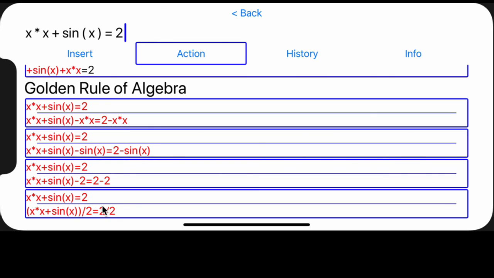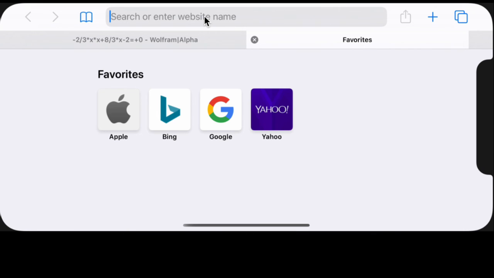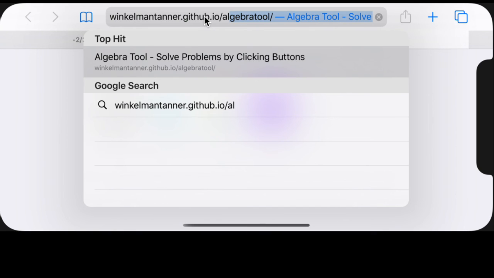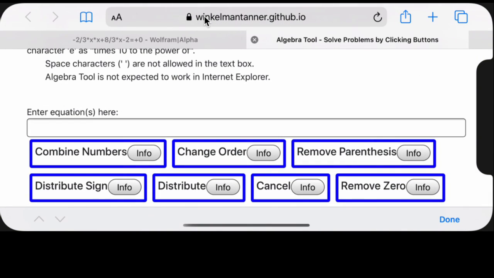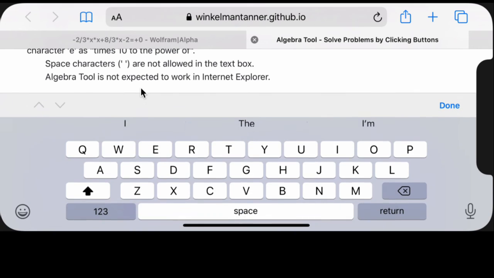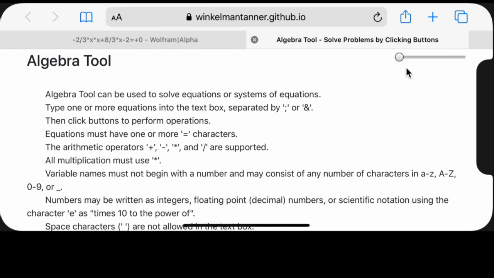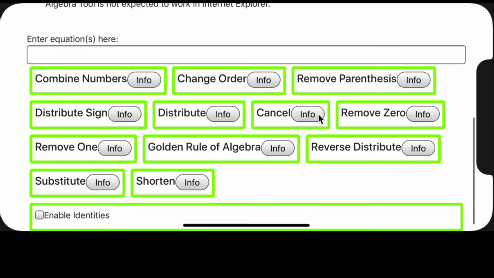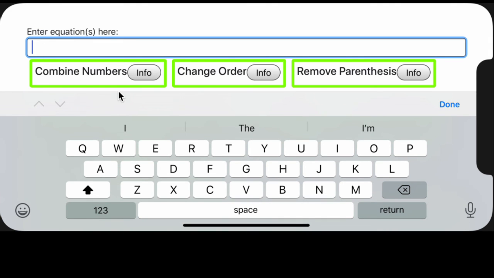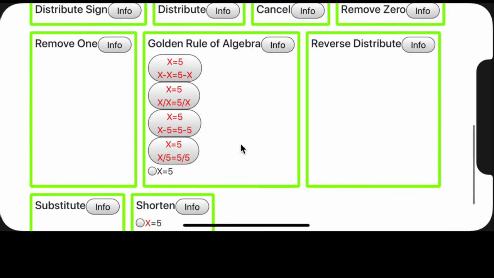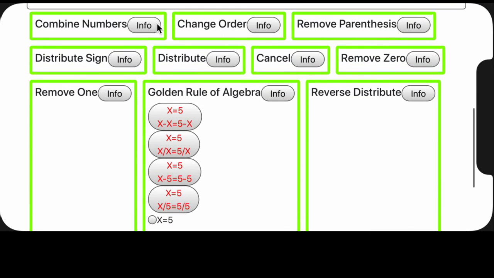There is a website version of Algebra Tool as well: winklemantanner.github.io/algebra tool. This is the website version of Algebra Tool. One of the coolest features is this slider. It changes the color. This is the input box. You type your equation in here. It does not allow spaces. And each transformation that can be made will appear as a button in one of these categories.